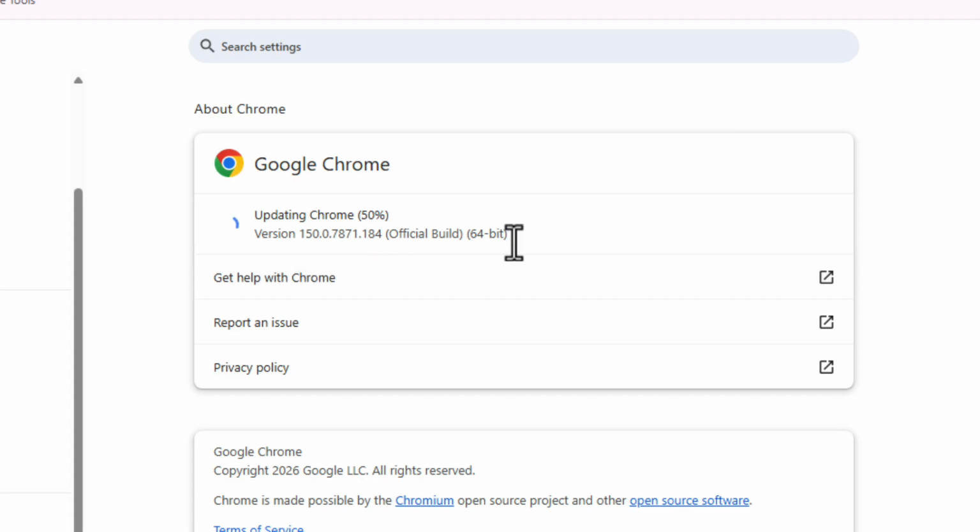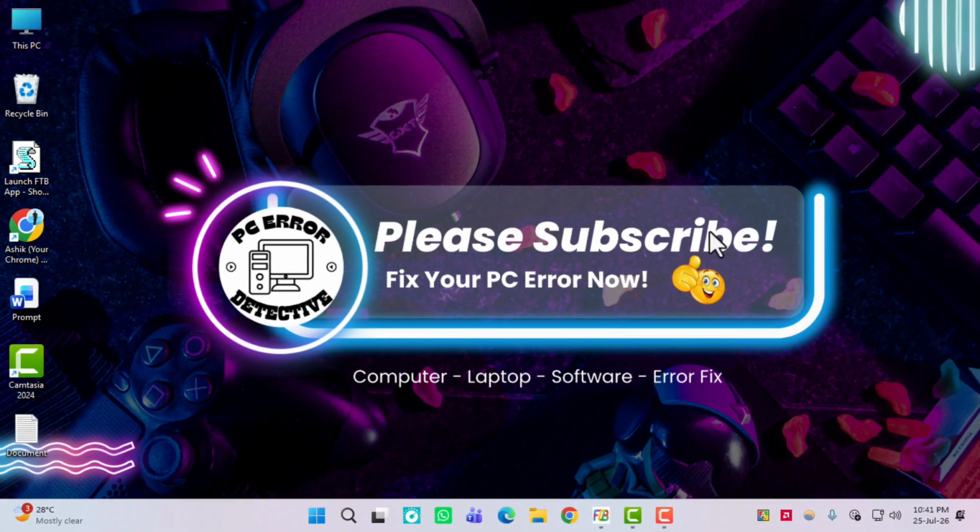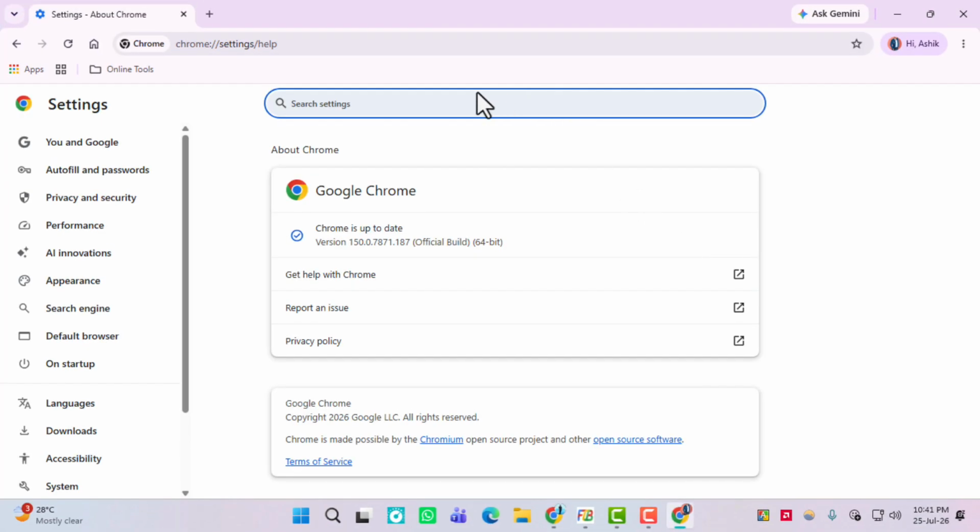As soon as you open this page, Chrome automatically checks for updates and starts installing the latest version once available. If it doesn't start on its own, you will see an update button. Click on it to update manually. Once the update finishes, click Relaunch to restart your browser. Then Chrome reopens. The Ask Gemini button should be right there.